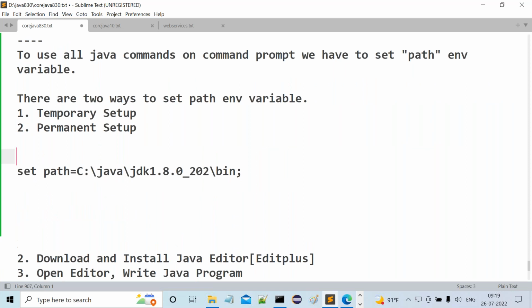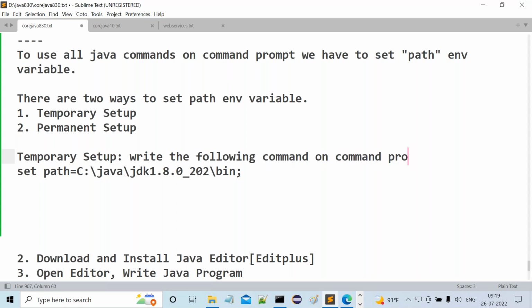Temporary setup. What is this temporary setup actually? Write the following command on a command prompt. That's it. But what is the problem with this temporary setup actually? This setup is valid only up to the present command prompt.